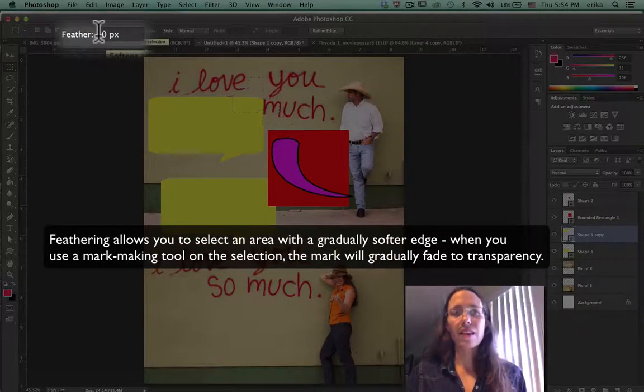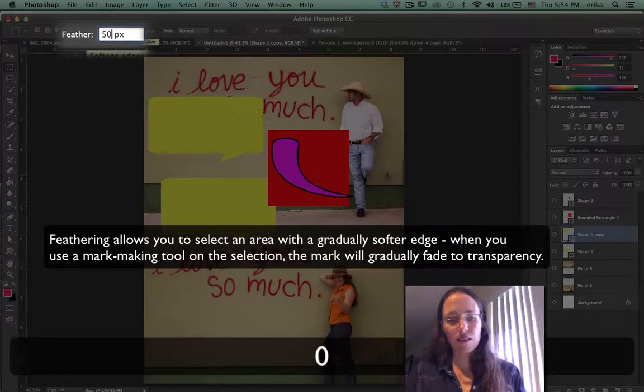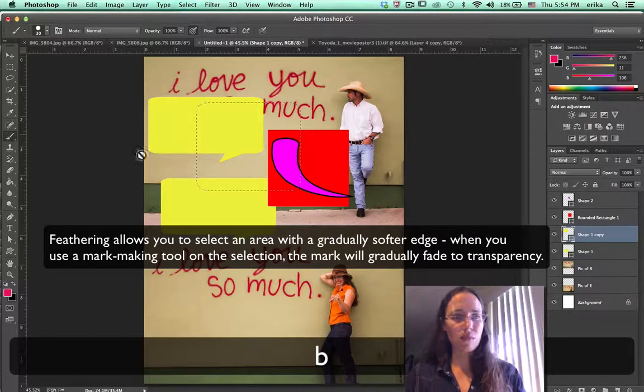That will only make sense when I make a mark with this. So let me show you what that is. Okay, I'll just add, I'll say 50 pixels. I think the max you can do is 250. And I'll just say new selection. Let's do this, and I'll use a brush. Let's say B.